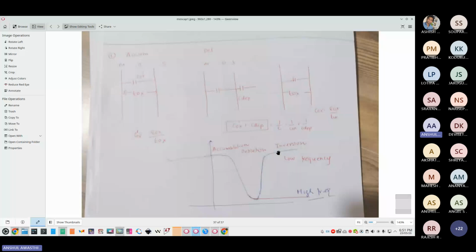But when you are operating your device in the high frequency zone, instead of going to the inversion layer, it will be there in the depletion region only. So the capacitance value will be Cox plus C dep. Why it is happening, you just have to write 2 points for that.